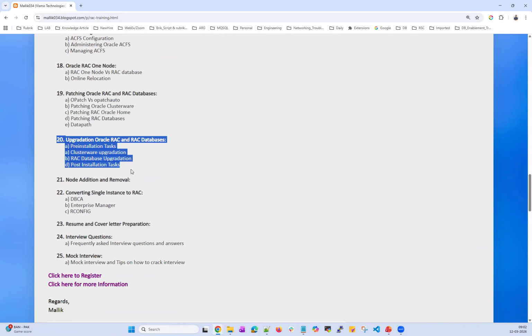And your RAC database upgrade: how you can perform your RAC database upgrade, what are the pre-checks, what are the post-checks, how you can perform your clusterware upgrade. I have a 12C ASM and clusterware setup. How can I upgrade it to 19C? I have a 12C database, RAC database. How can I upgrade it to a 19C database?